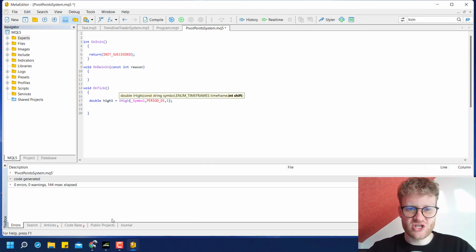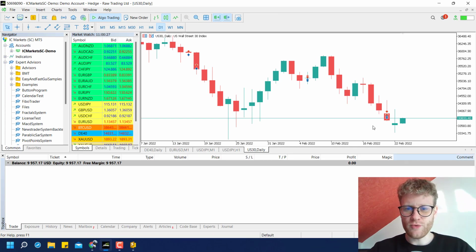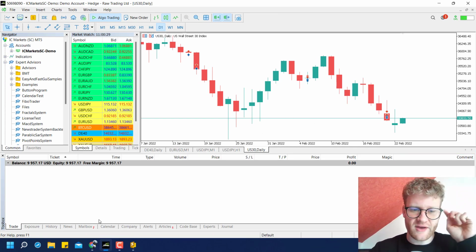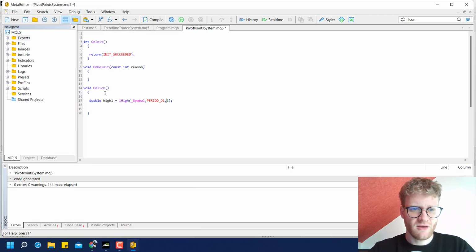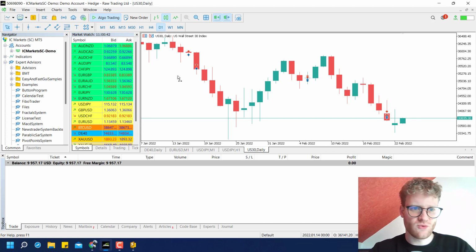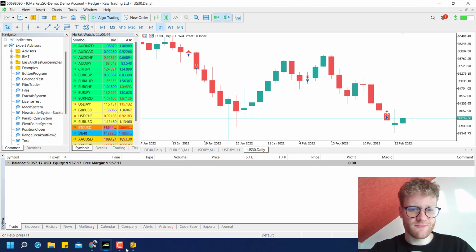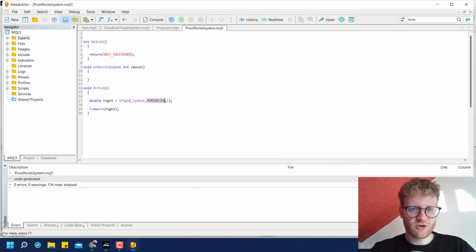And then we have the shift value. So now we already defined that we want to have a high price in the current chart from the D1 time frame. And I want to demonstrate this.